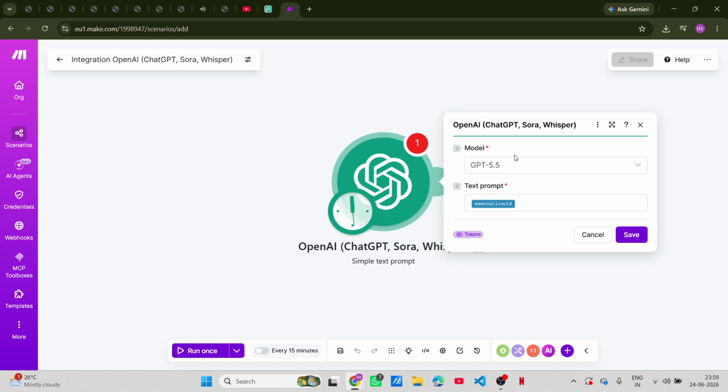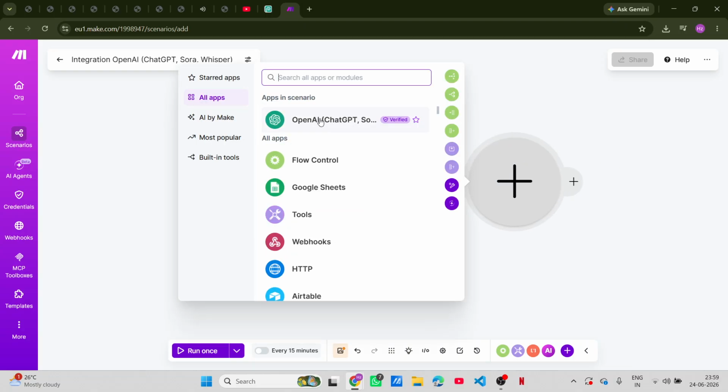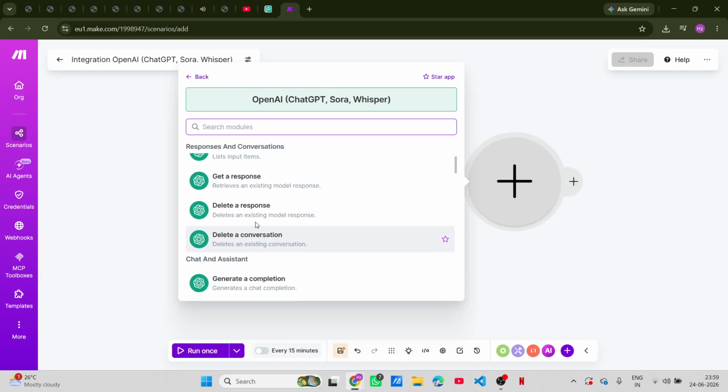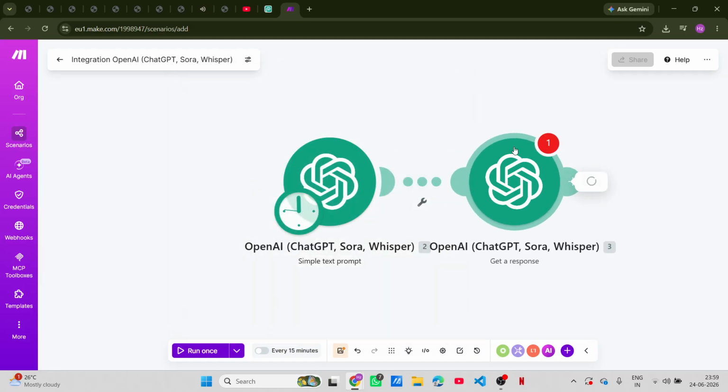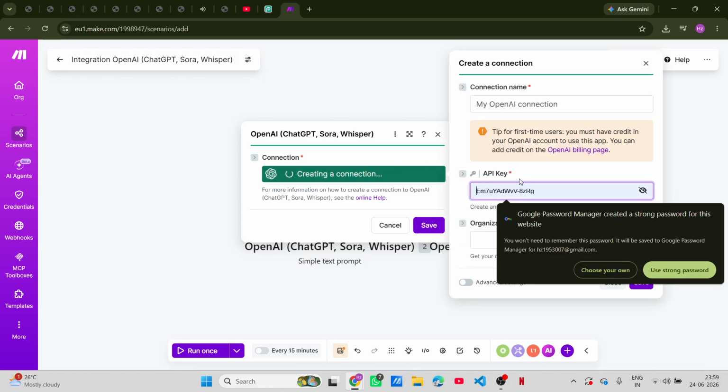In this window, you'll need to click on the option to add a connection. This is where your saved API key comes into play. Now paste your newly copied API key into the designated field. This step securely links your accounts, allowing Make.com to communicate with OpenAI's services effectively. Once you've entered the key, make sure to save your changes.